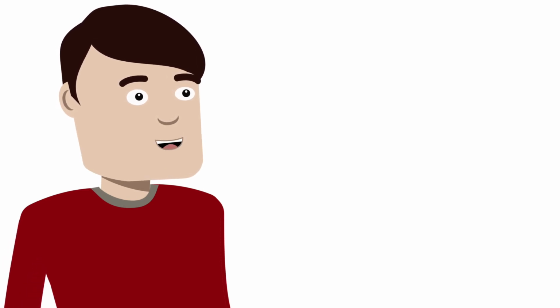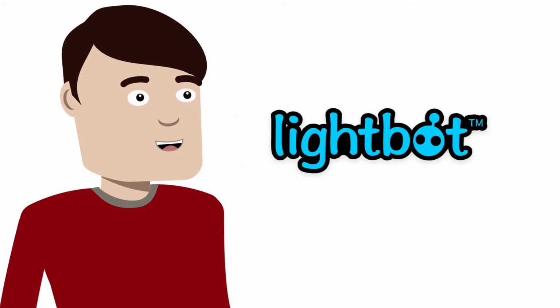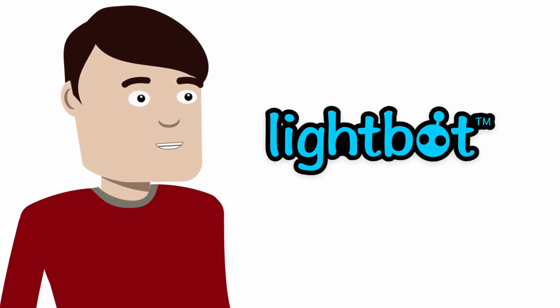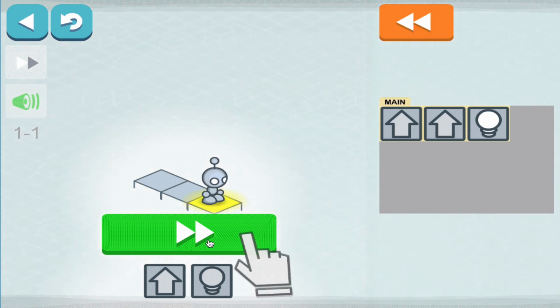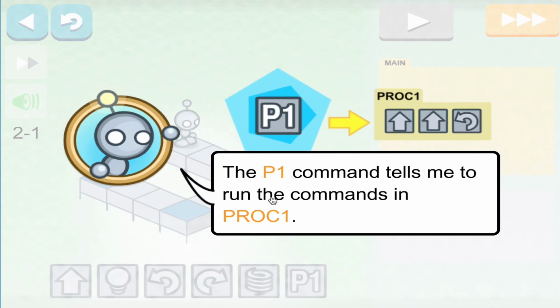The session continues to explore how this can be done through using Lightbot, a popular online programming environment. Here, it looks at functions from a different perspective and further unpacking how they can be used.